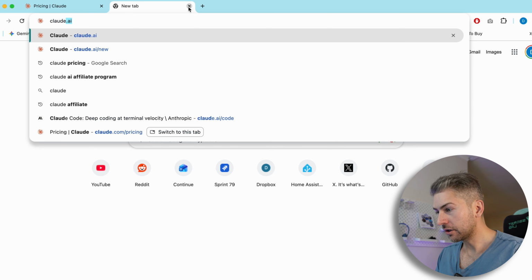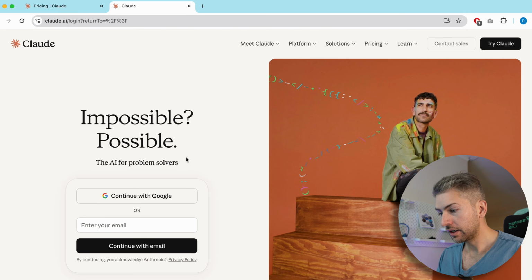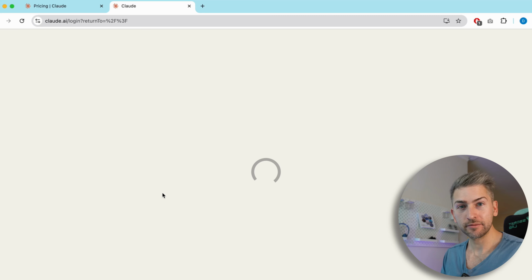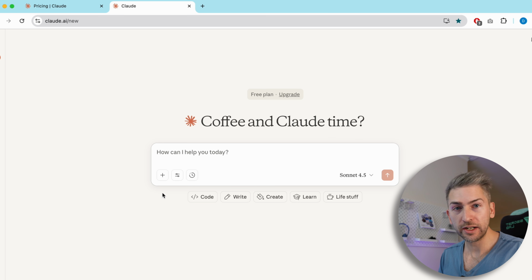We're going to start by going to claude.ai. Go ahead and create an account. Once you're signed in, you'll see a screen similar to this. If you've used ChatGPT or Gemini before, this screen will feel really familiar. Just like those other tools, you can directly ask it questions within here.